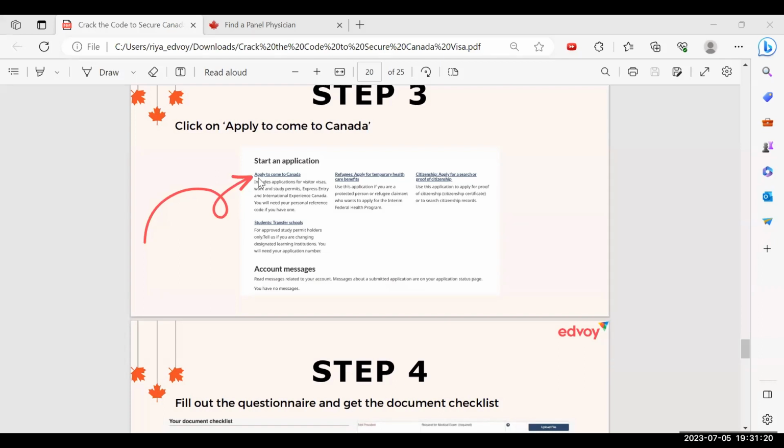So you can just select it from here only, apply to come to Canada, and you'll get to select the options. What is the current cost for health insurance? Is this document a part of the visa requirement? No, health insurance is not needed in Canada.